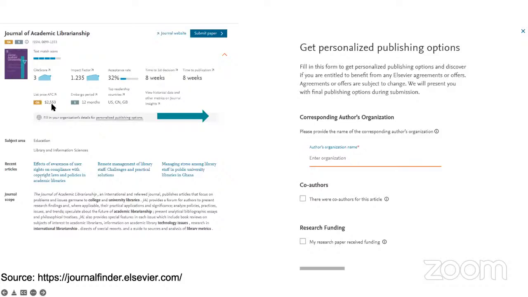Author processing charges are $2,550. The embargo period is 12 months, which means you cannot keep this published article anywhere. After 12 months, you can deposit it in the institutional repository or something like that. So this is the information that comes when you choose a journal under the journal finder.